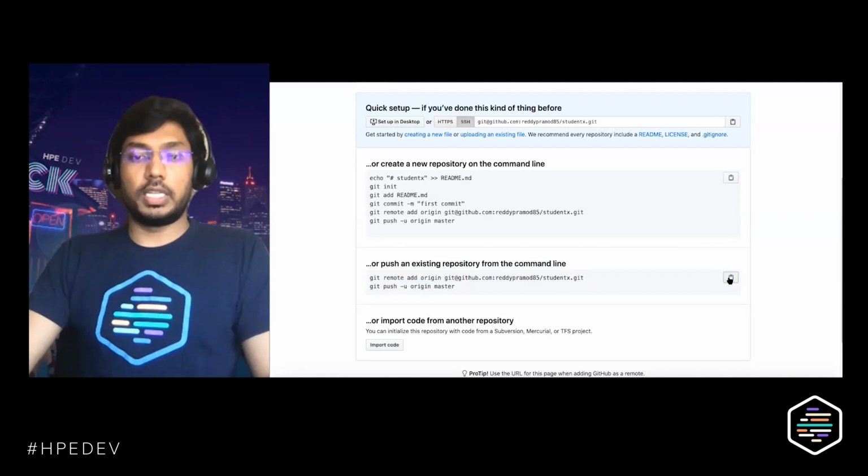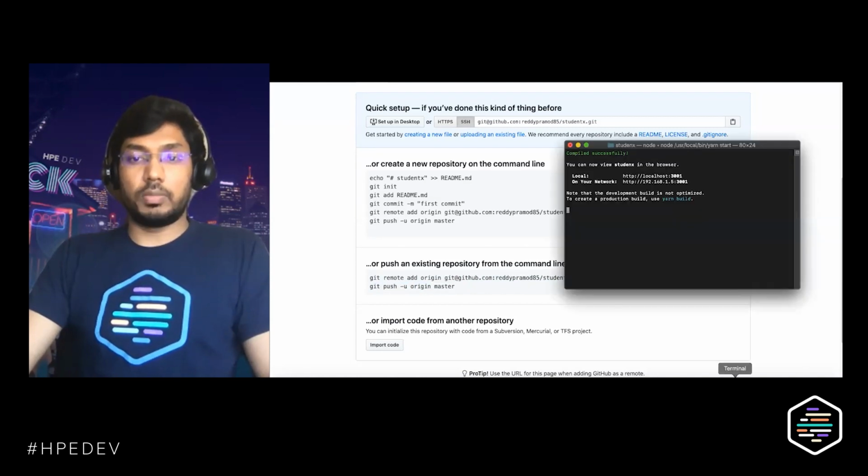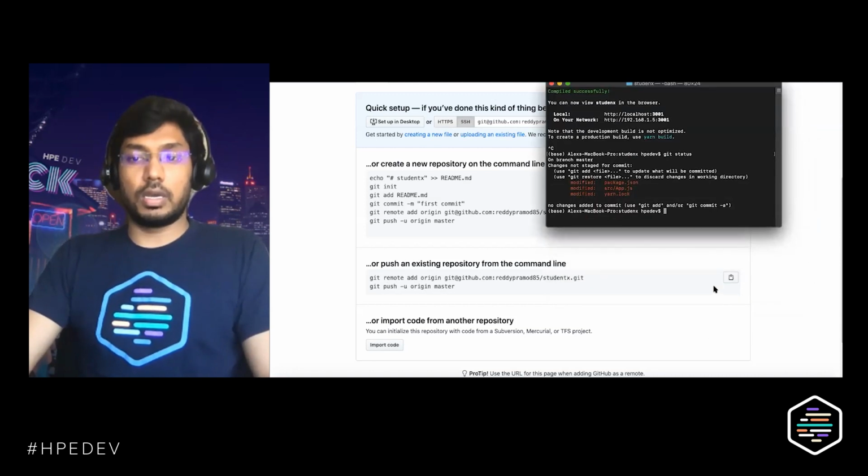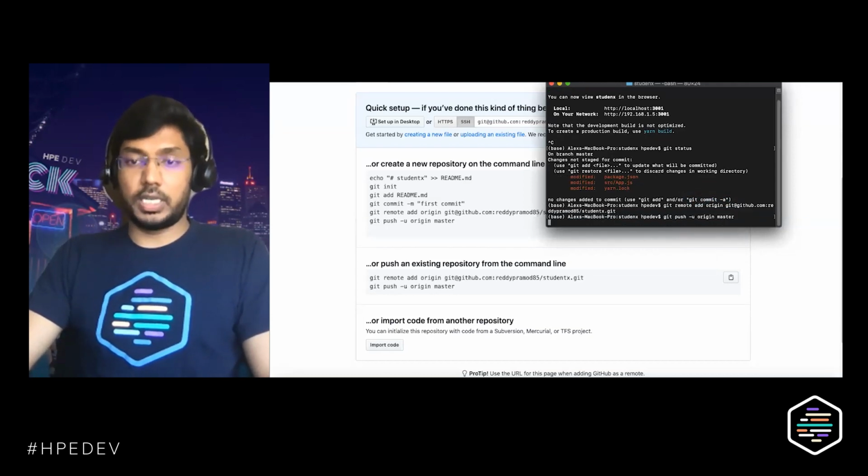So let me copy those instructions, go back to the terminal and stop my application. Over here I can check the status of my application. Git status will tell you what files you have modified on your local branch. So let me sync my local branch with the GitHub branch. I copied these commands, right? So I'll execute them over here. You just copy, paste, and execute.